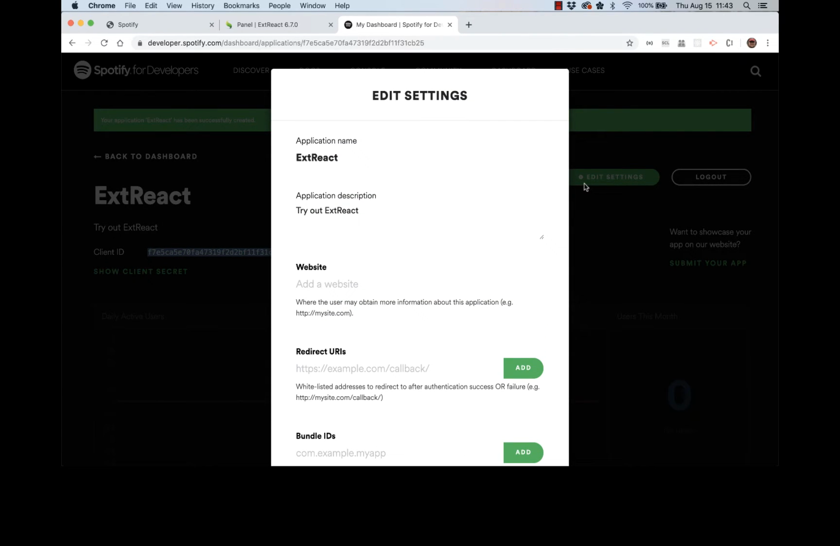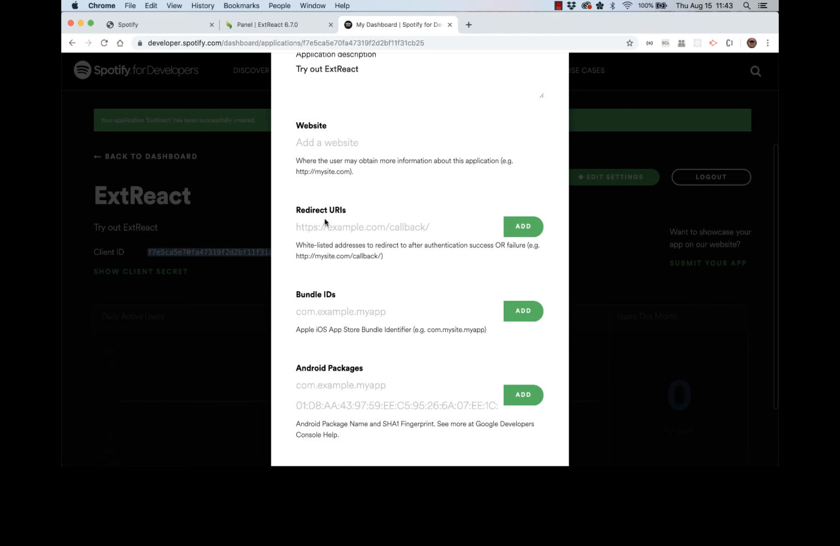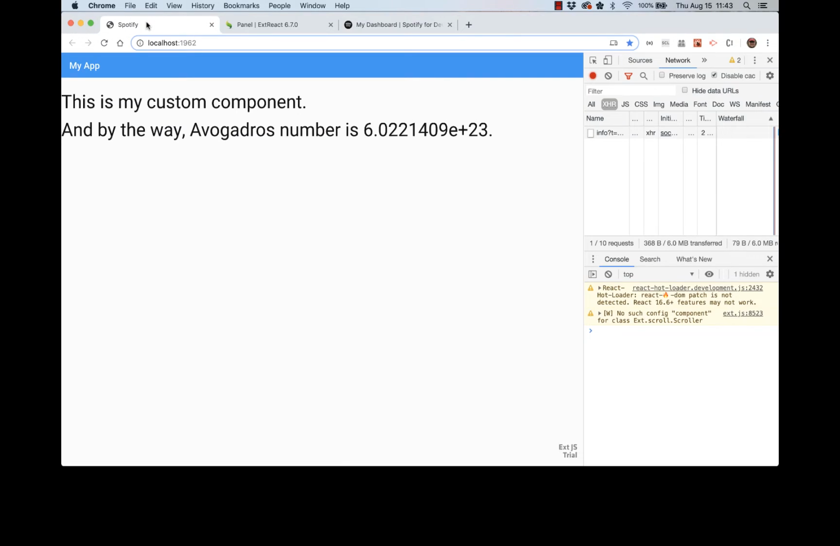Now there's one other thing we need to do. With Spotify, we basically have to whitelist these redirects where Spotify comes back to us. So that's this redirects URL section here. Now when we run our app, here's our running app. Our app by default runs on localhost 1962 here.